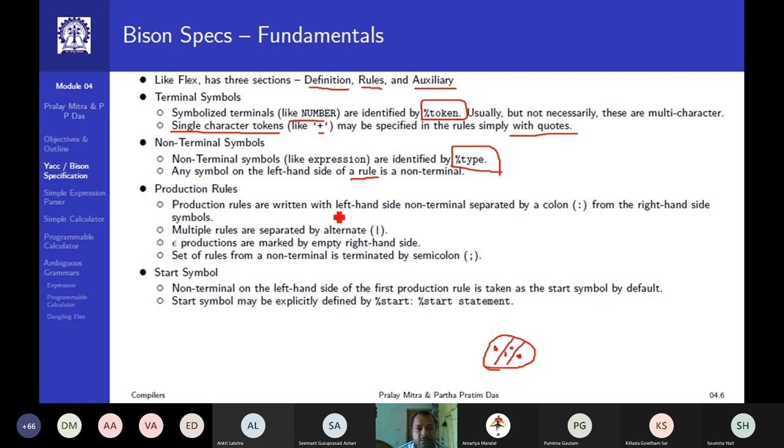Now the production rules are written with the left hand side non-terminal separated by a colon. So when in the production rule we say S derives E, this derives arrow will be replaced by a colon after the left hand side symbol. Multiple rules are separated by alternation. This is the same as the convention we are using for the production rule in grammar. Epsilon productions are marked by an empty right hand string.